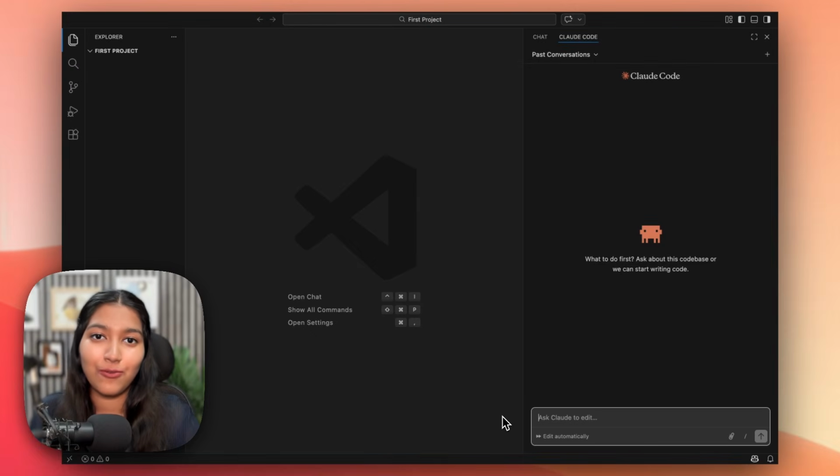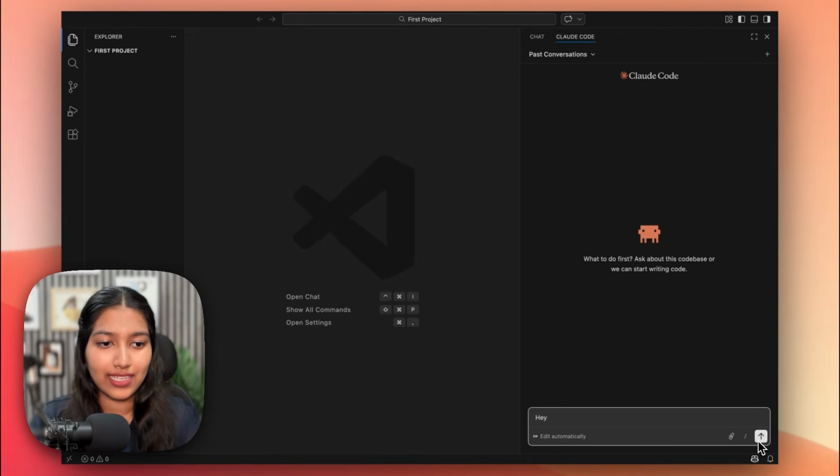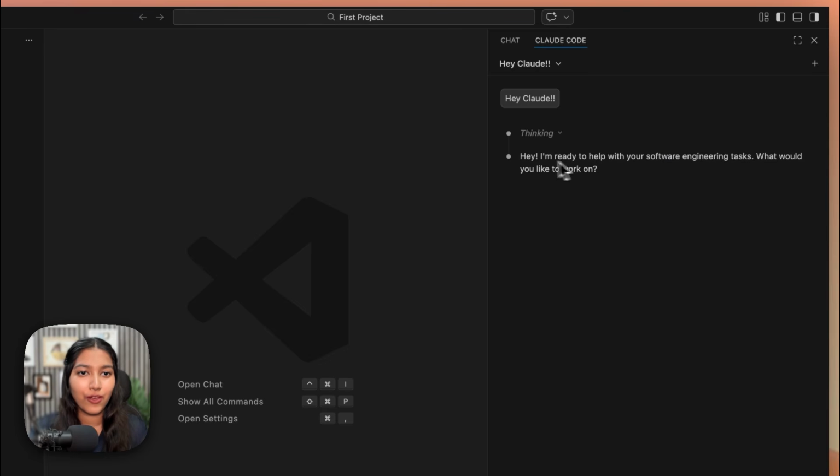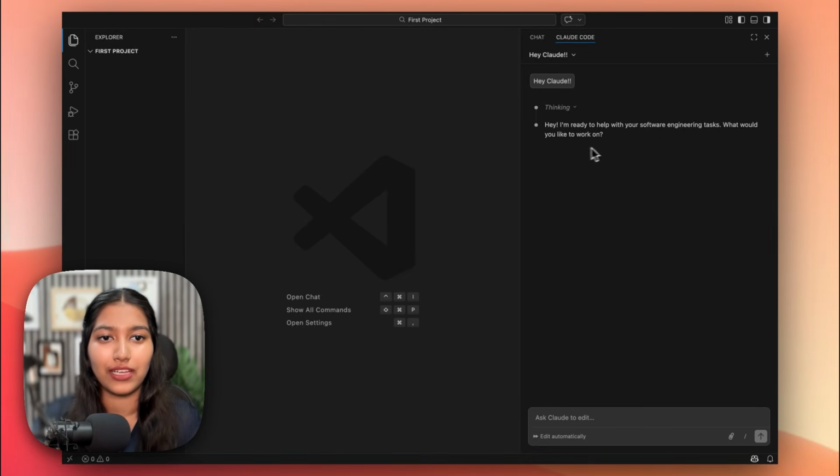So far, we've seen what is Claude Code and how we can set it up in a few minutes. And now it's time to put Claude Code to work. As promised in the beginning, now we're going to use Claude Code to build a real-world application for us from scratch. So let's quickly make sure everything was set up correct. So let's say, hey Claude. Alright, we got a response. So hey, I'm ready to help with your software engineering tasks. What would you like to work on?